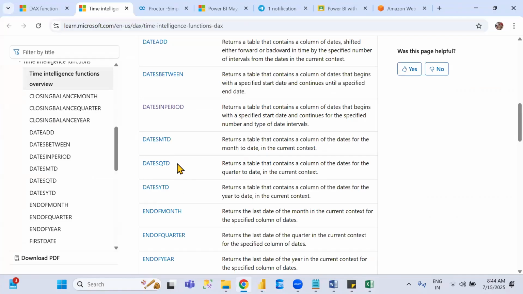Next one. DATESQTD means what? Dates quarter to date. What is the meaning of this one? You know the meaning of DATESMTD. It is similar to this only. What will this function return? The maximum date it will consider. Here, it will consider the maximum quarter. Whatever the maximum quarter is, that related calculation will happen.